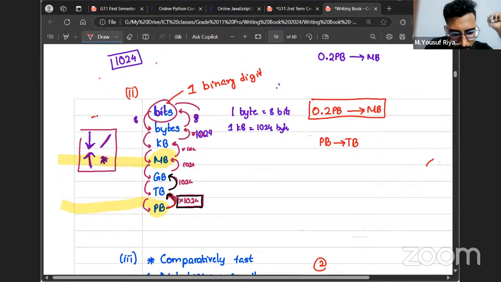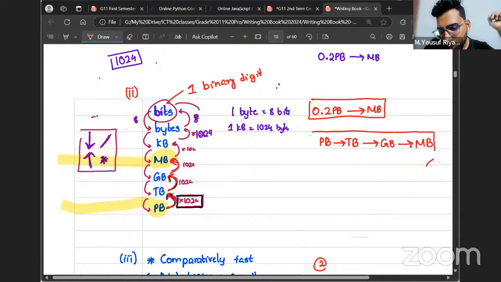After I convert this to TB, the answer I have in TB, I have to convert that to GB. After I have the amount in GB, I have to convert that to MB. So this is the process I have to follow to convert the 0.2 PB into MB. First convert to TB, then the answer I get I convert to GB, and that answer I convert to MB. This is a step-by-step process. Is that part clear? How to go from here to here? Got it?